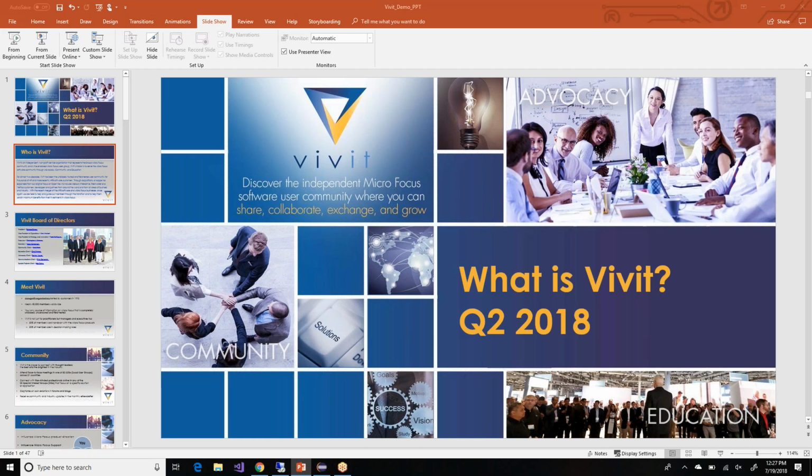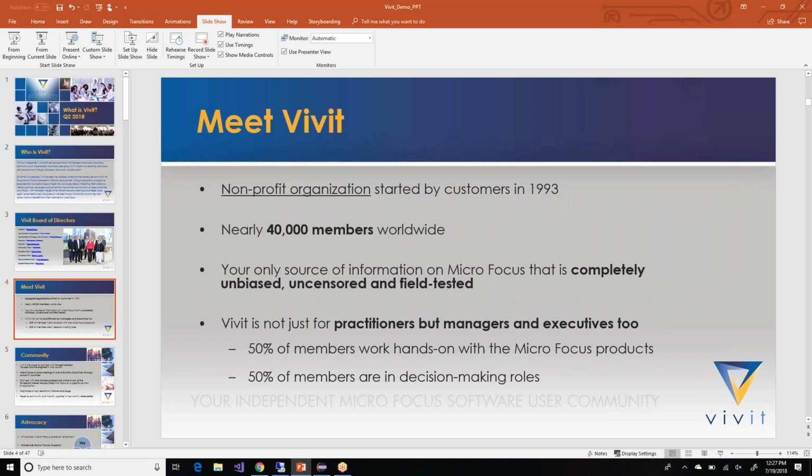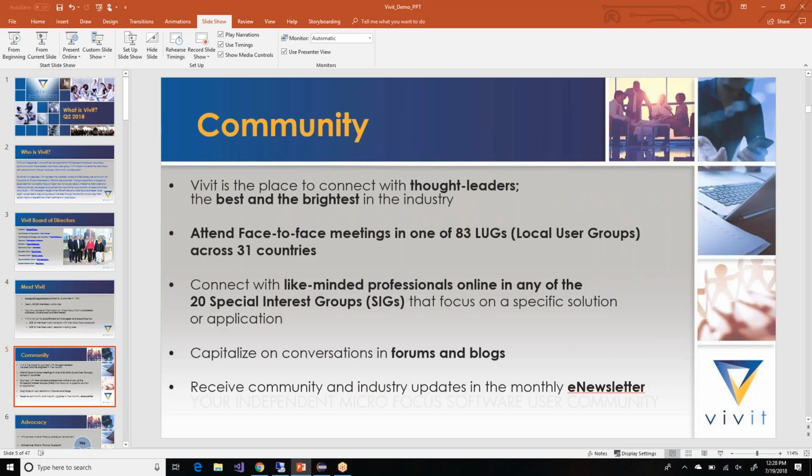There we go. All right, so it's all about the community. We actually have 83 different local user groups, and that is local as in worldwide, so that's local within those specific regions. That spans 31 different countries. Really geared towards getting the best and the brightest and thought leaders within the industry, and helping people connect with those like-minded individuals. We also have what we call special interest groups.